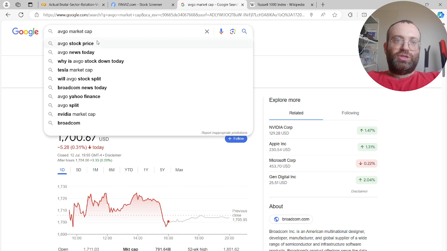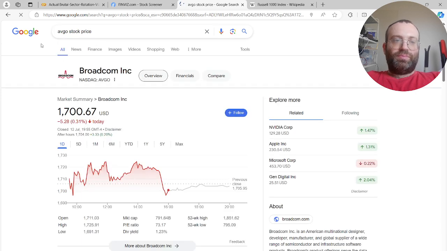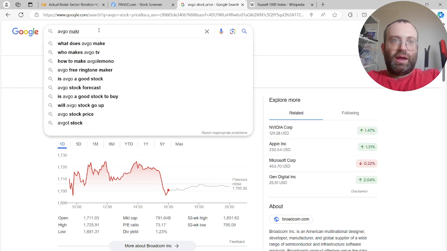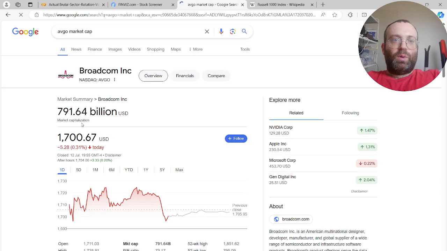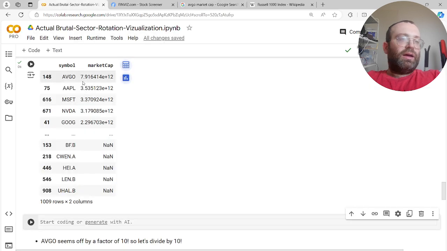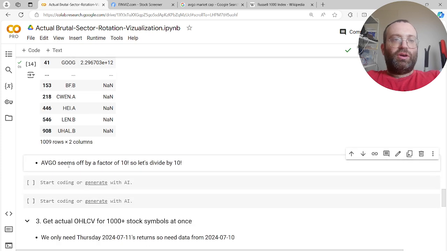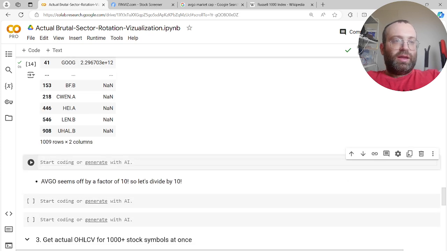So I googled AVGO's market cap, and it's 791 billion. So there's a bug. It's not accurate. Yahoo Finance made a mistake for AVGO. Everything else looks pretty good. To be honest with you guys, there could be other errors, but let's ignore that for now. Let's only fix AVGO. And by the way, if you want a way to look at it, you can also have done this.